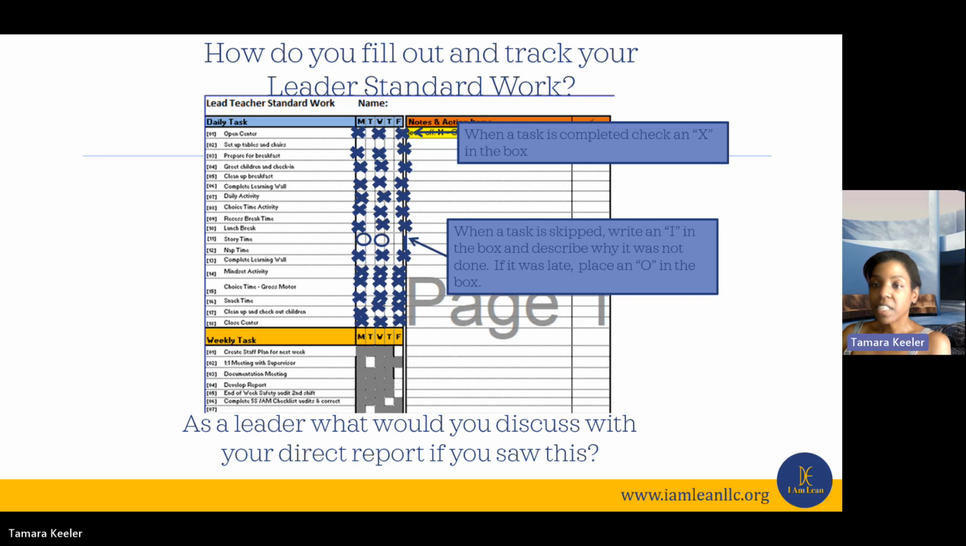So it looks like everything was covered. If you were sitting down with your direct report and you saw this on their leader standard work, you probably just want to say, what happened for the task to get missed, or what happened for the task to get skipped, right? What are you doing about it? How can I help support you in that? What are you going to change next time?